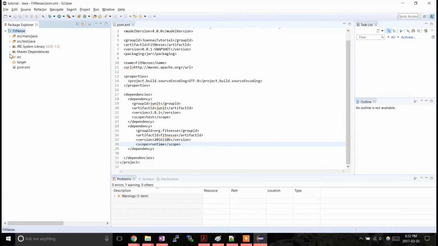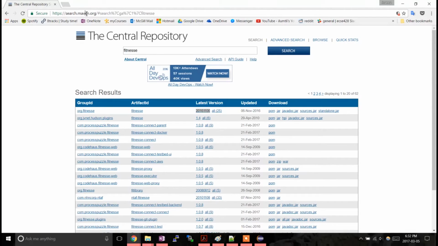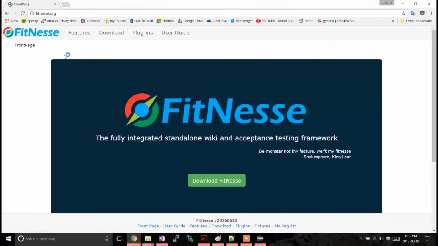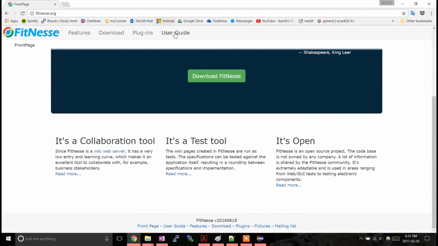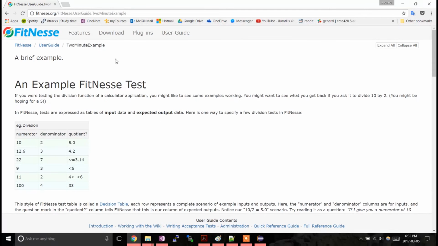test. So we first are going to make the fixture. If you have looked at FitNesse at all, you will see there's a nice 2-minute example, and I'm just going to use the fixture from that 2-minute example. Why don't I even show you the example? Fitnesse.org, go to the user guide, and go to 2-minute example.